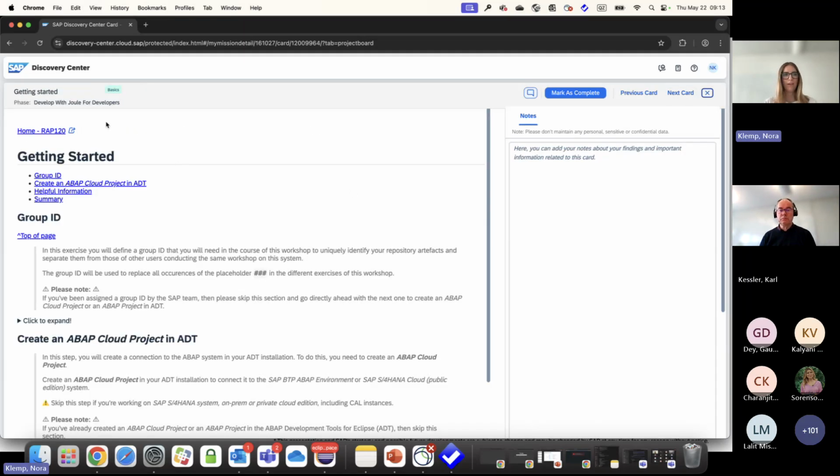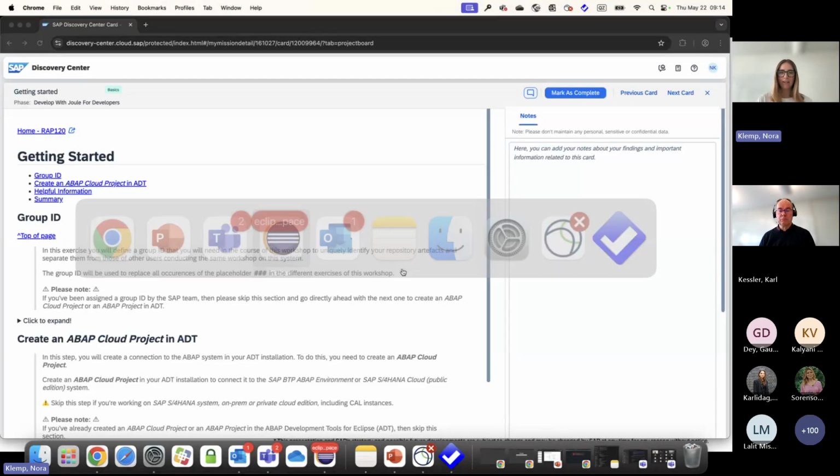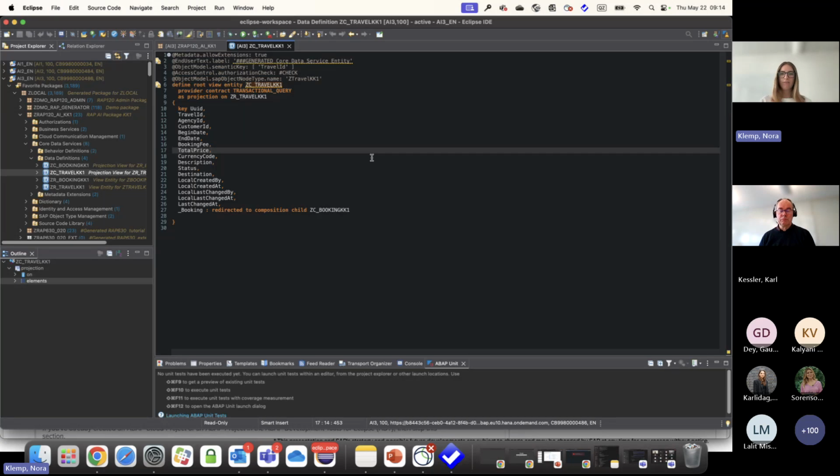And the next one is the getting started phase for the tutorial or the mission itself. But I want to show you one quick feature first in the Eclipse. This is the view that everybody of you know. Hopefully, I've opened a package and my project.